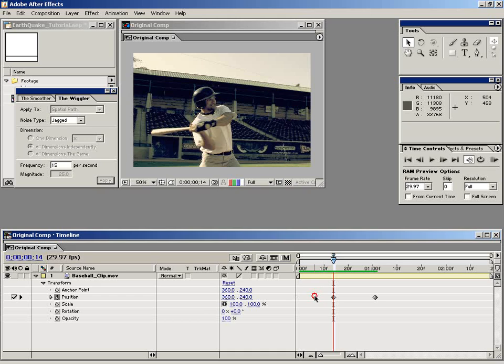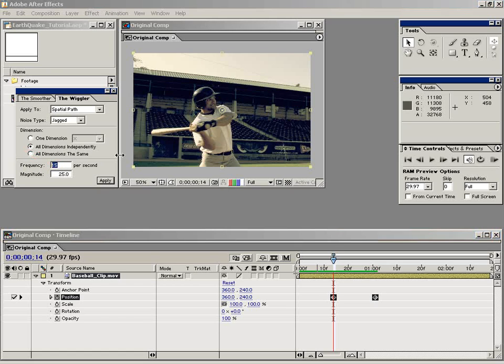So with these two keyframes selected, I'm going to go over here to the Wiggler settings, and I'm going to make sure that the noise type is jagged. I'm going to make it all dimensions independent so that it moves up and it moves left and right. And for the frequency, I'm going to keep that at 15 like I have it, and make sure the magnitude is set to 25. The frequency is basically how many keyframes or how many bumps per second in this particular case, and the magnitude is how much to move it on each keyframe.